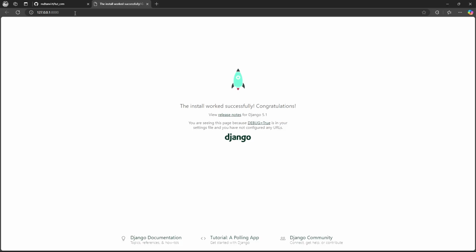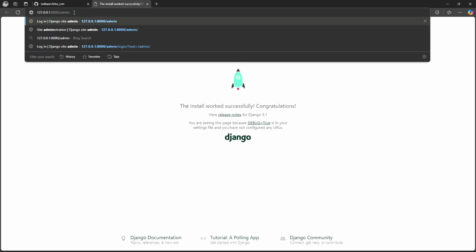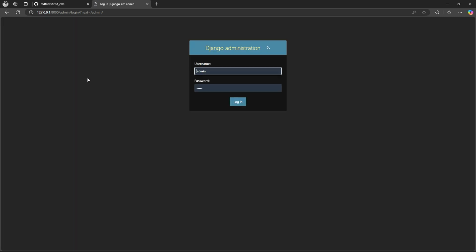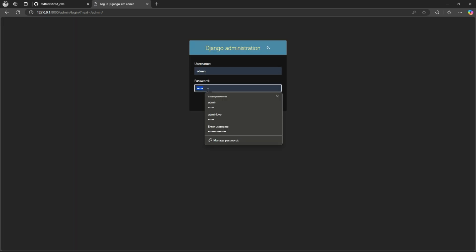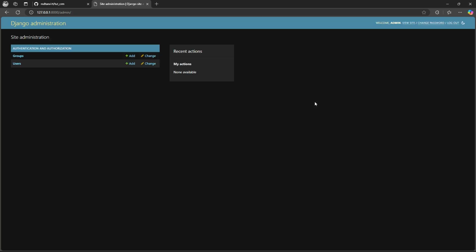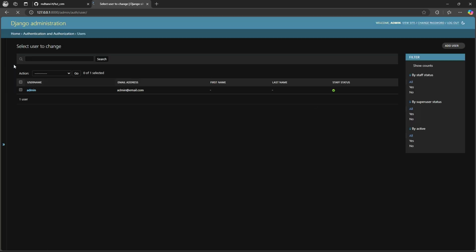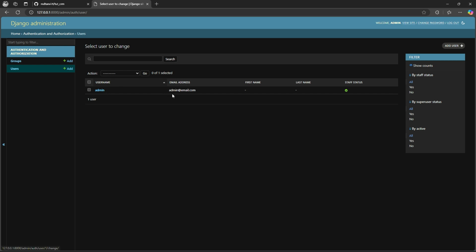So let's take a look at the admin panel and see what's inside. Just type /admin at the end of the URL and you will see the admin panel login window. Type the username and password we provided for the superuser and click the login button to log into the admin panel. Click on the Users menu to see the list of users. Here we can see the superuser we created.